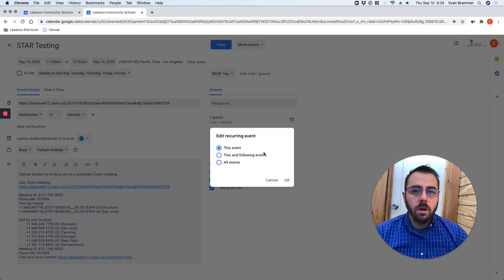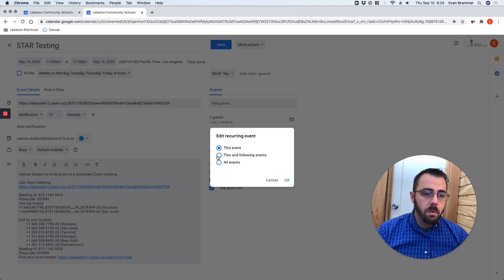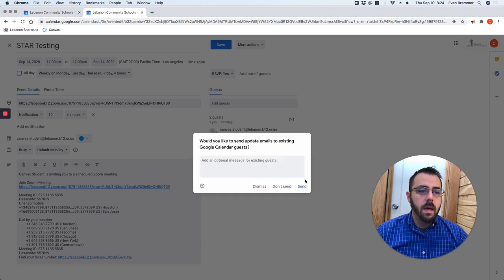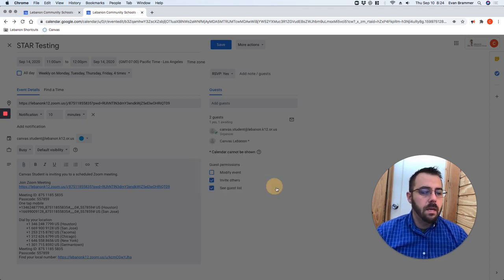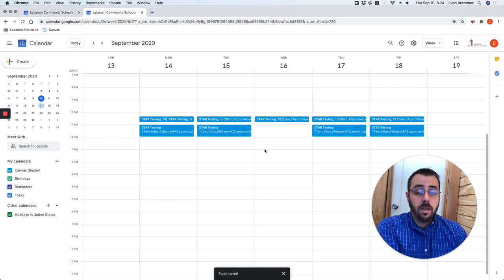Do I want to do it just for that one instance? Do I want to do it for that one instance and everyone that comes after that? Or do I want to do it for all events? I want to do it for all events because we're going to change the time. And hit, again, I'm not going to send it. And now you can see that it changed the time.